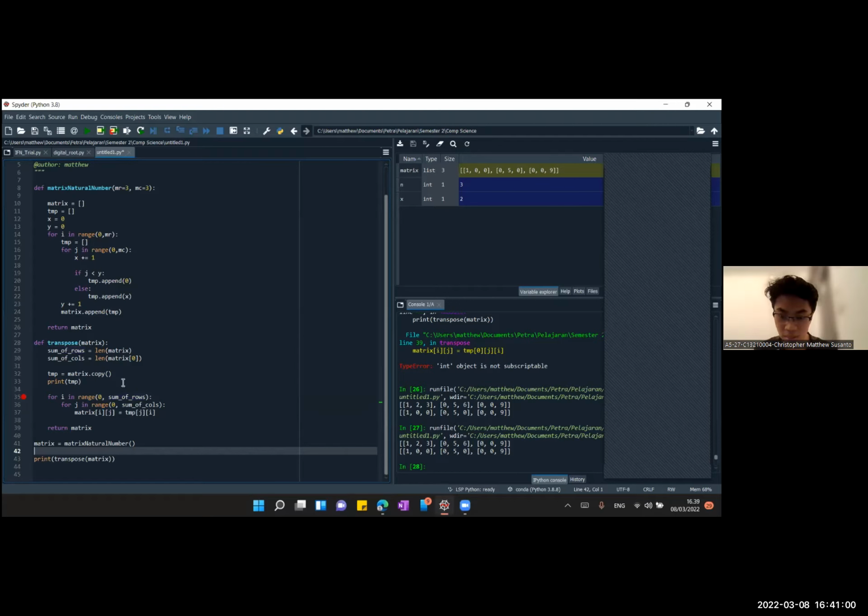I think it has a problem. What is the one problem? The 2 and 3 are missing because I think I just copy the matrix value to the temp value. So when I change it, it will also affect the original value.